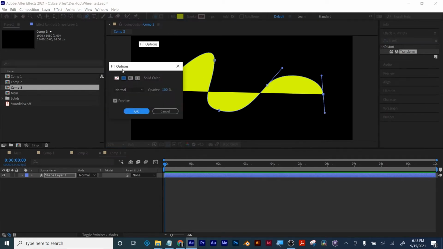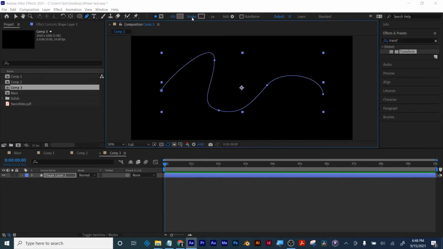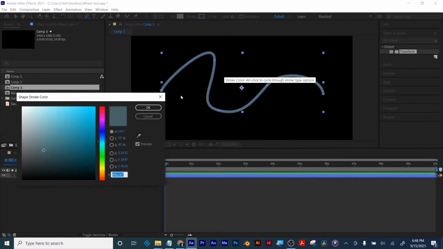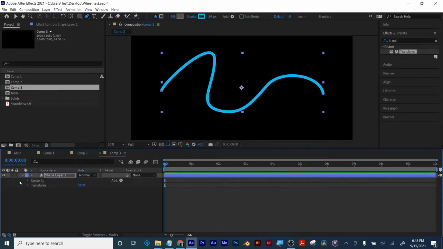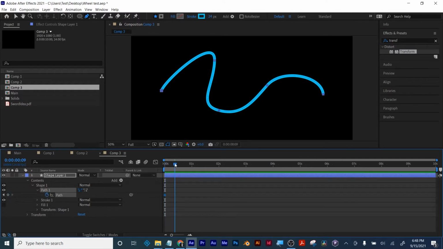I'm going to get rid of the fill. Give it a solid stroke. Okay, so I showed you before, if we twirl down the contents, you can animate the path. I'm going to click here to turn it on, and I'll grab my selection arrow.